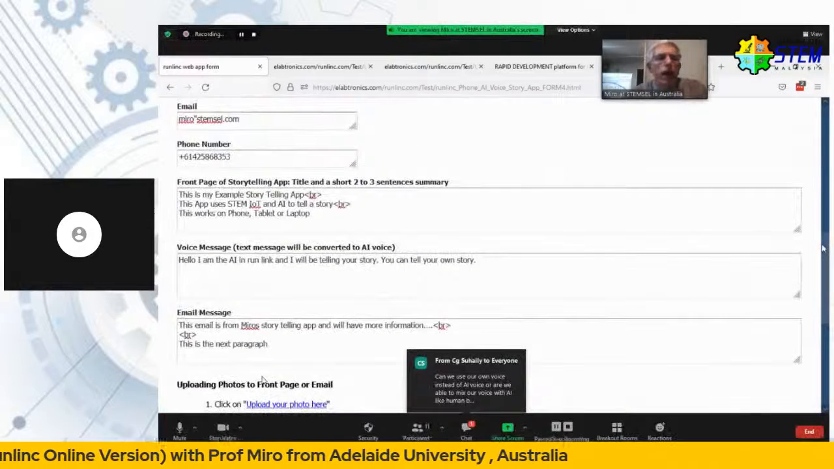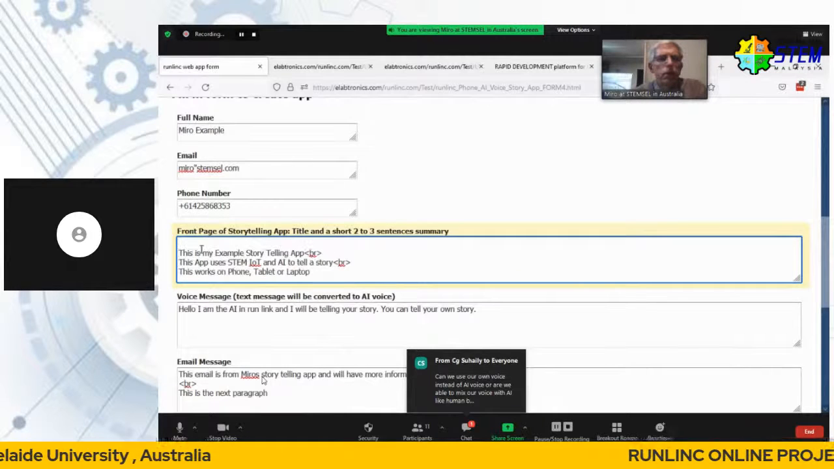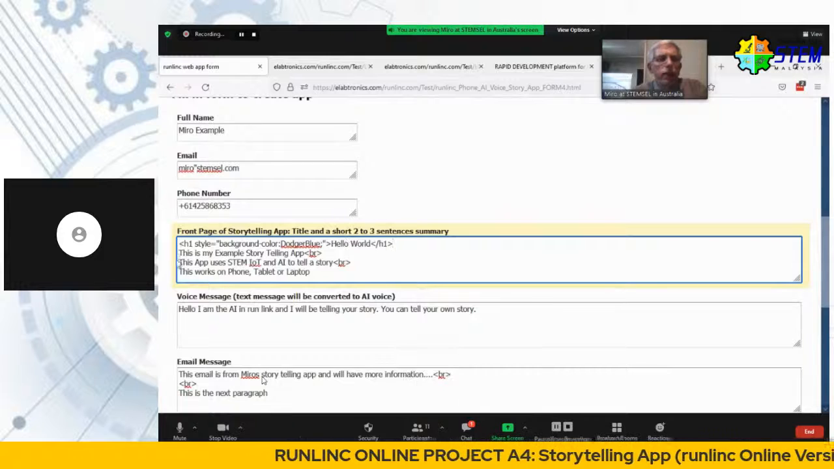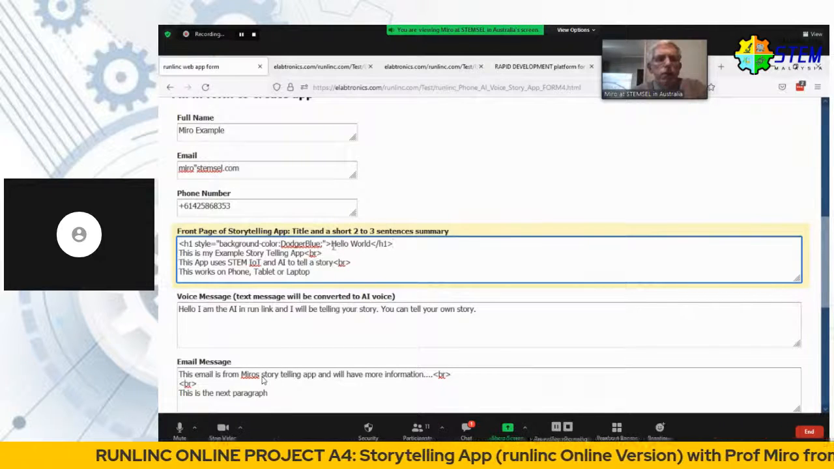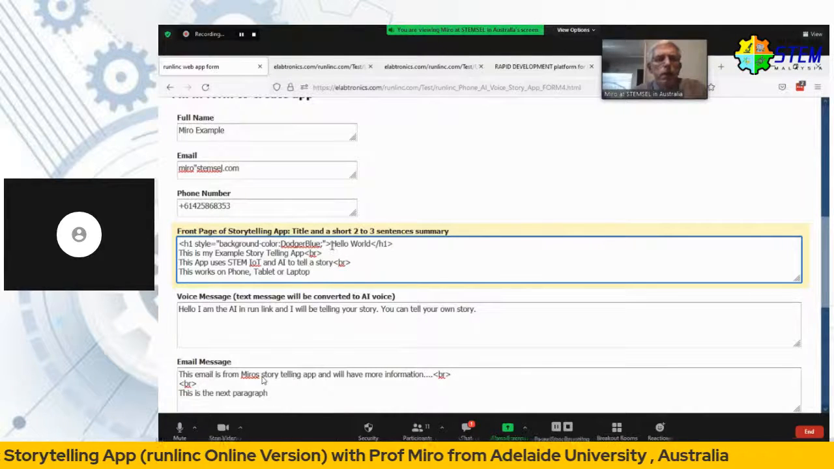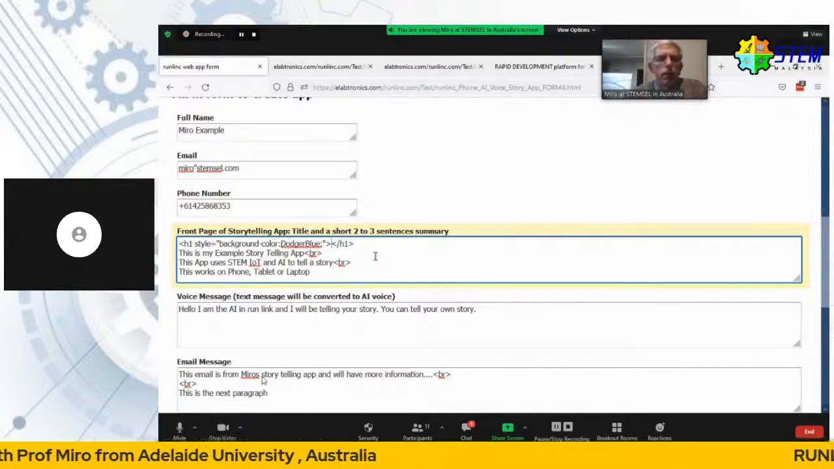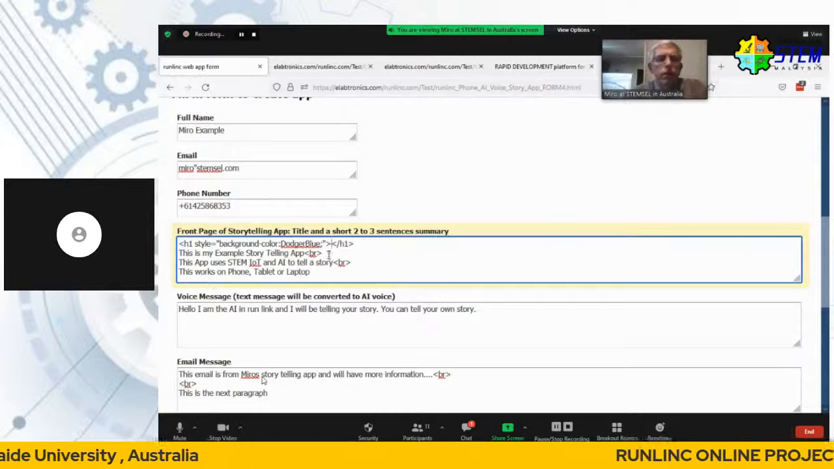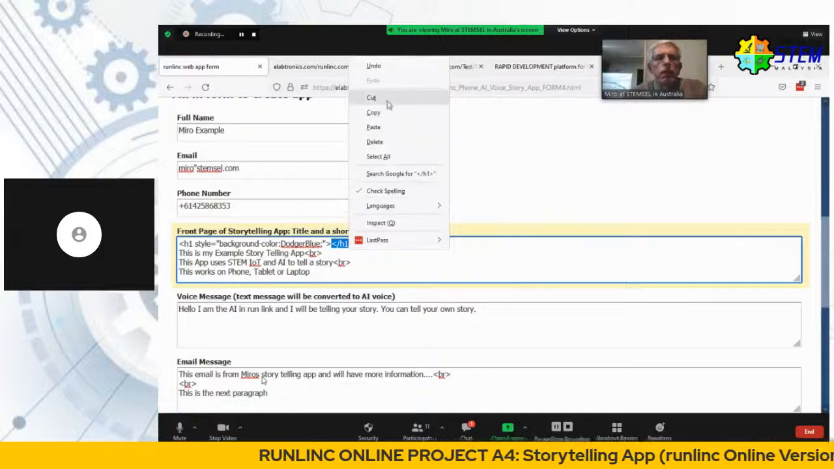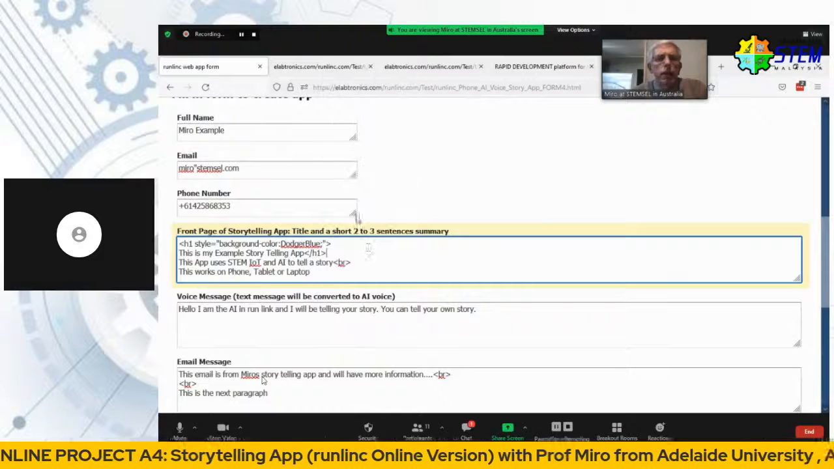If I go back to my app and just put it over here at the front, okay, then I can change my text, which is, this is my example storytelling app. So I can delete that part. And then I can put the H1. So I cut that and put it here at the end.